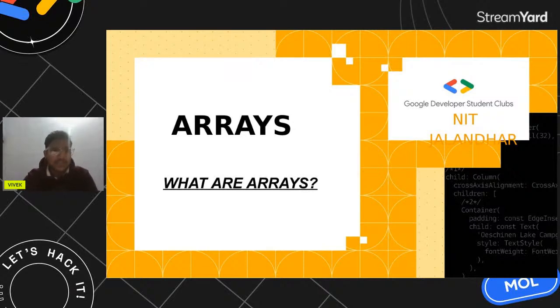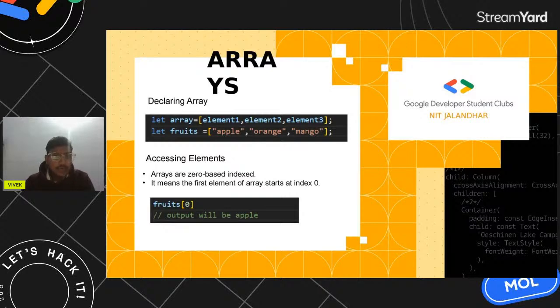Okay, so let's start the topic arrays. Till now we have discussed the basics and the differences in JavaScript, and Subhi explained many things. Now I'm going to discuss arrays. Maybe some of you know about arrays because you have studied them in first semester also. So what are arrays? Arrays are simply an object which is used to store a collection of items. Okay. So let's discuss how to declare arrays and how to access elements in arrays.